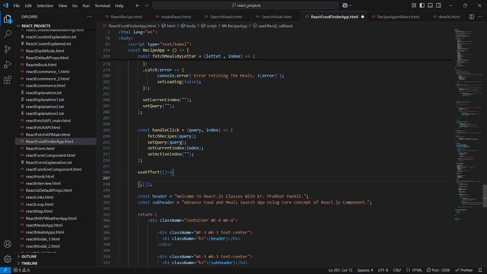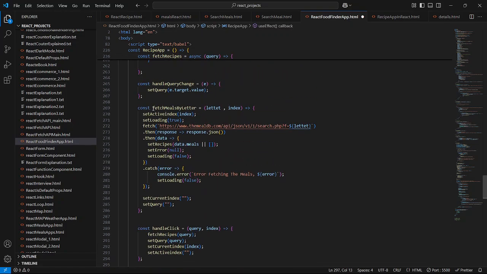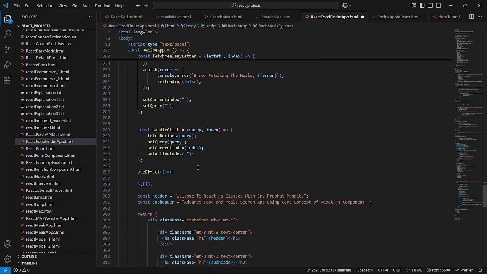So now we will just copy this fetchMealsByLetter and paste it here. By default we will give letter A, and we will give the default index of 0. Save the file, have a look in the browser.